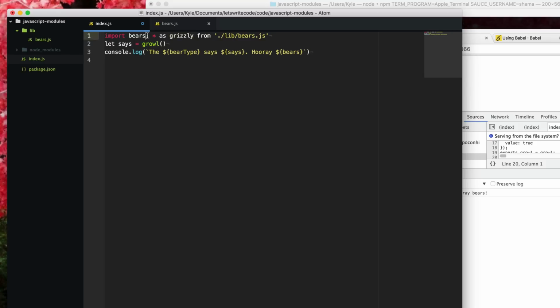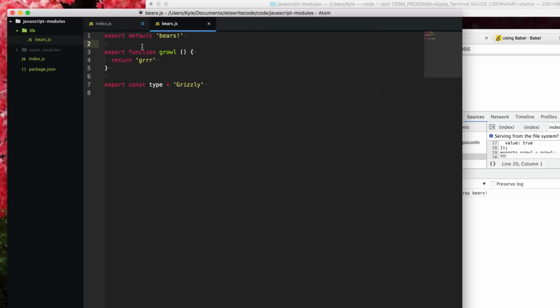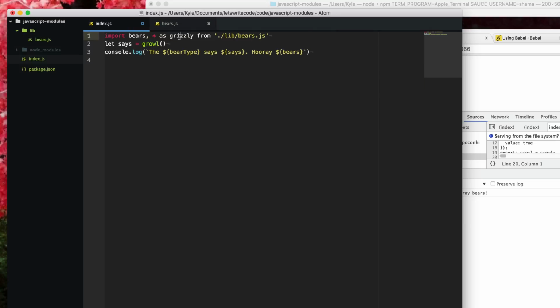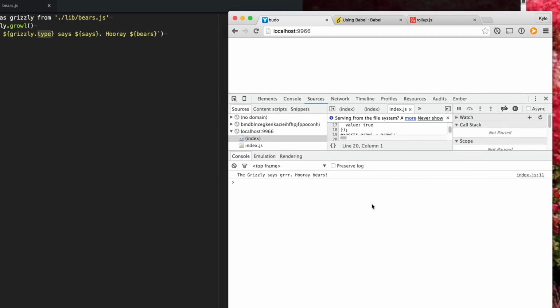So for instance here, if we say we want all of the named exports from this file to be part of this grizzly object here, we can then use this namespace as such and call the grizzly dot growl function and then the grizzly dot type here and get the same exact results when we refresh our page.